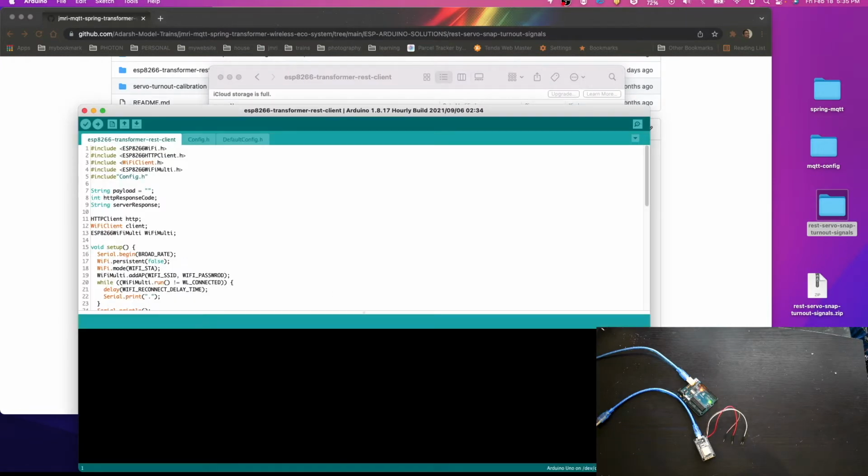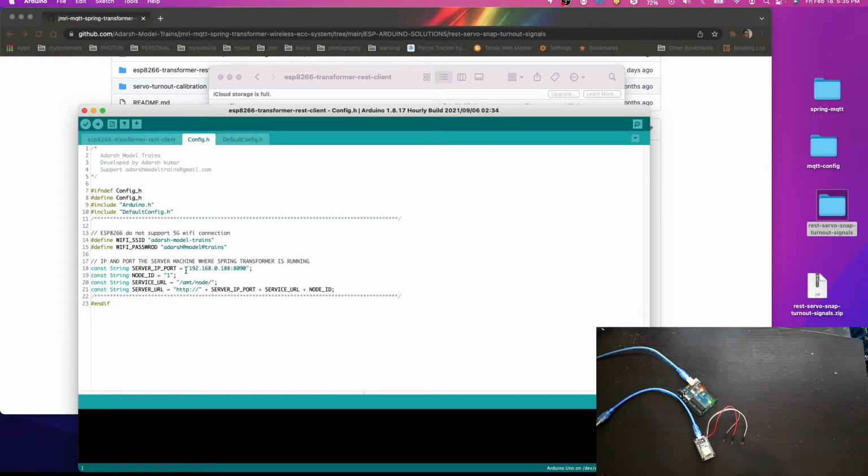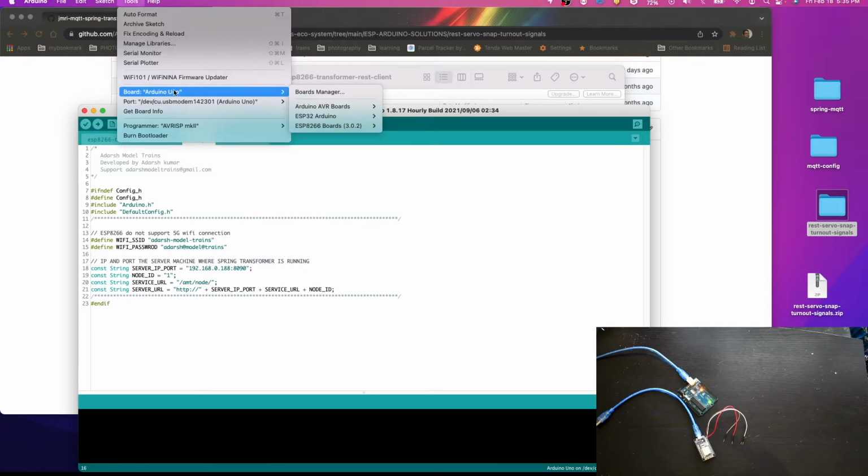Let's go into ESP. Let's open the ESP code. Go to config.h. Let's check the username and password for wireless. This is the IP address of the machine where our application is running, and this is the port number, node ID. This is the endpoint. So everything looks good. Let's remove this and connect the ESP.